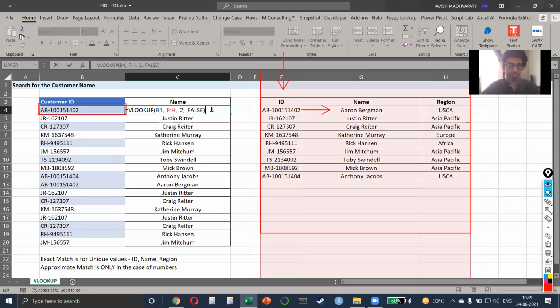Havish, why are we using 2? Can you elaborate? Absolutely. In my table FGH, how many columns are there?